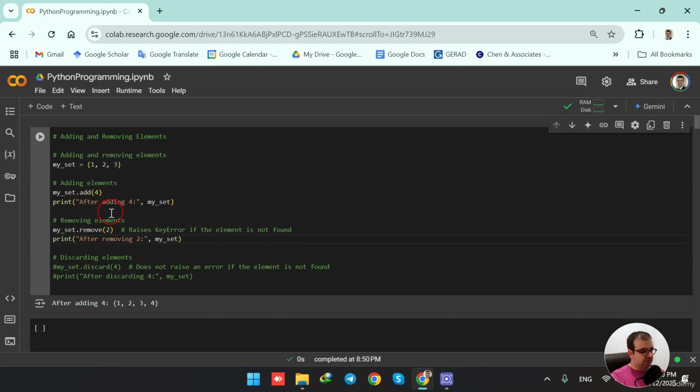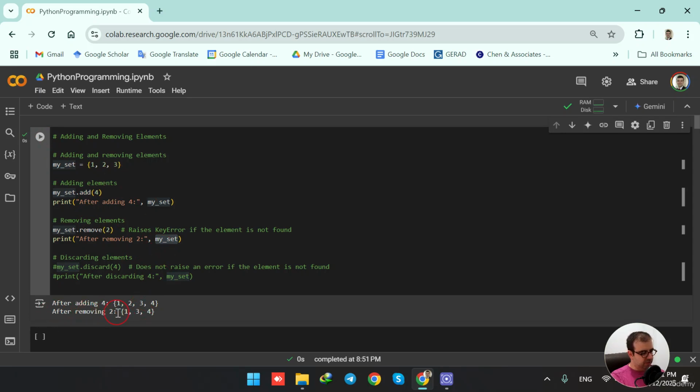So now we're going to discuss how to remove elements from a set. So our set is now having these 4 elements, and I would like to remove element 2. So number 2, I want to eliminate it from my set. I type down my set dot remove, and then I type down number 2, and then I'm printing the message saying that after removing 2 and printing out my set. So after removing 2, when we compare this set with the previous version of the set, we see that number 2 is being removed here.